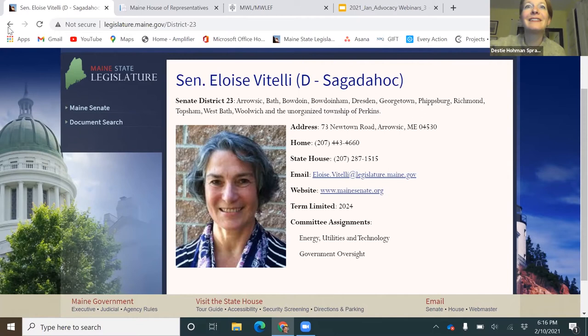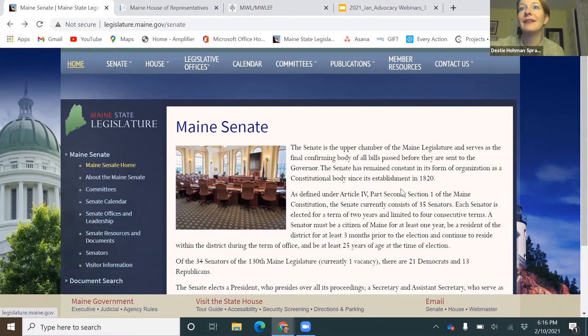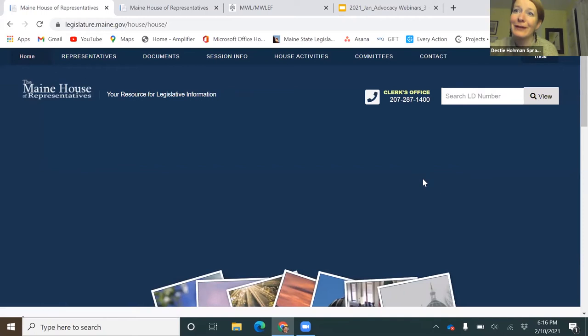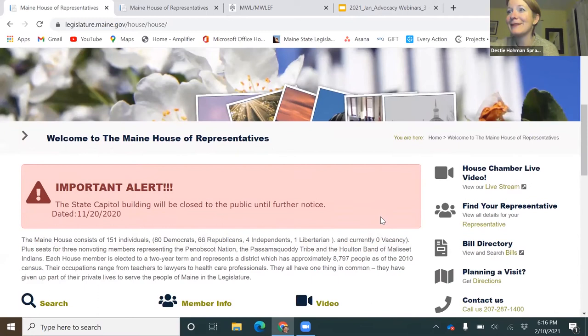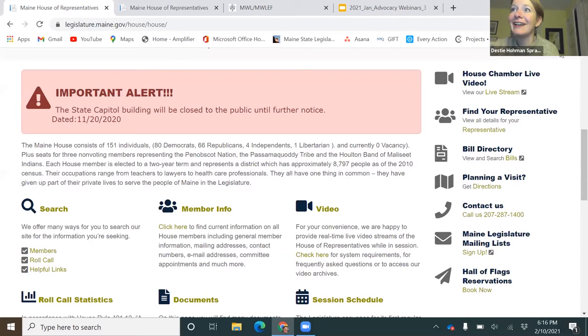So let's go back to the home and then head over to the house, because this is a different way of finding your legislator. You'll note here, it's a totally different website. It's set up differently. They have different information. So I actually think that the house is slightly easier to navigate. They have over here on the right, find your representative, and information right here in the middle, member info. So either of those are going to get you what you want.